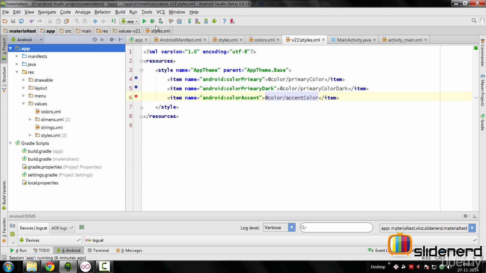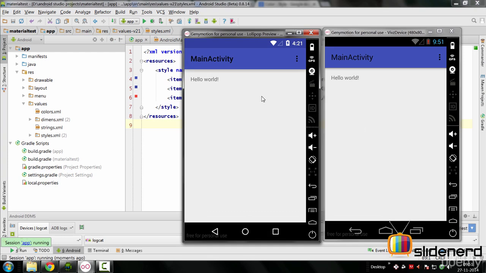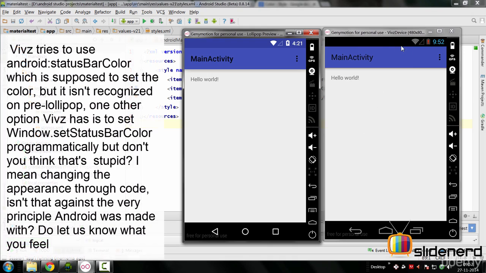Let's just select this and run it at the top and take a look at what that is going to show us. So here are two emulators. One of them is Lollipop and the other one is pre-Lollipop. And if you see, the status bar color is applied perfectly to the one which is running on Lollipop. As you can make out, these weird buttons, they are in Lollipop. And here our normal emulator is not having the status bar color over there.